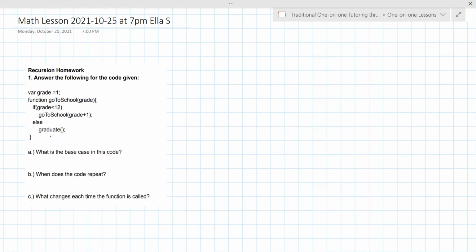What is the base case in this code? I actually don't have any idea what the instructor means by that. And just to be clear, I have a background in software, so I'm sorry. What is the base case? Okay, yeah, I'm sorry. Base case. So the base case is grade equals 1, I guess. I don't understand base case.